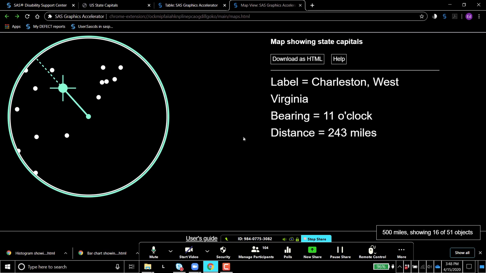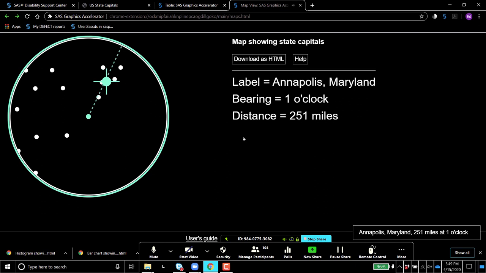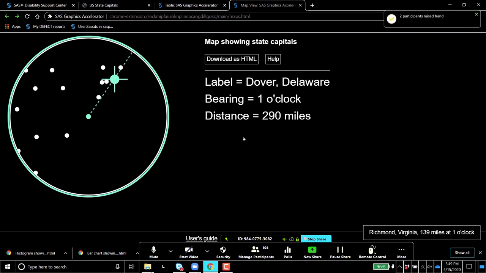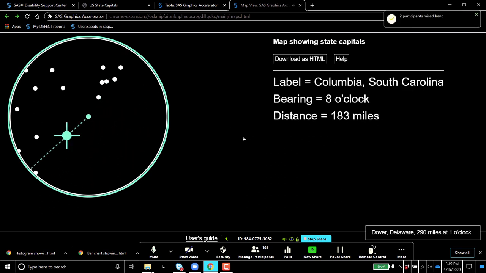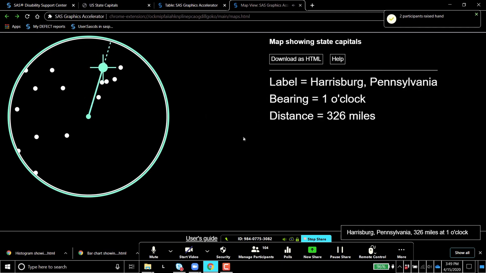And I'm going to rotate it right now. And if you're sighted, you can probably see my virtual cane swing around on the screen. Harrisburg, Pennsylvania, 326 miles at 1 o'clock. Washington, D.C., 234 miles at 1 o'clock. Okay. Annapolis, Maryland, 251 miles at 1 o'clock. Richmond, Virginia, 139 miles at 1 o'clock. I'm going to swing it around in 360 degrees. Dover, Delaware, 290 miles at 1 o'clock. Columbus, Ohio, 307 miles. Harrisburg, Pennsylvania, 326 miles at 1 o'clock.